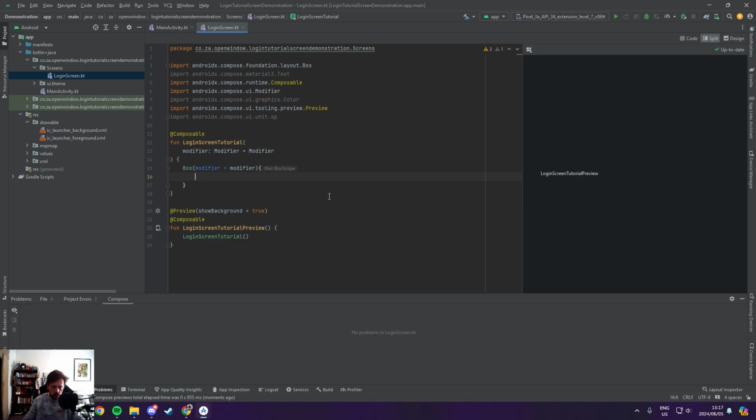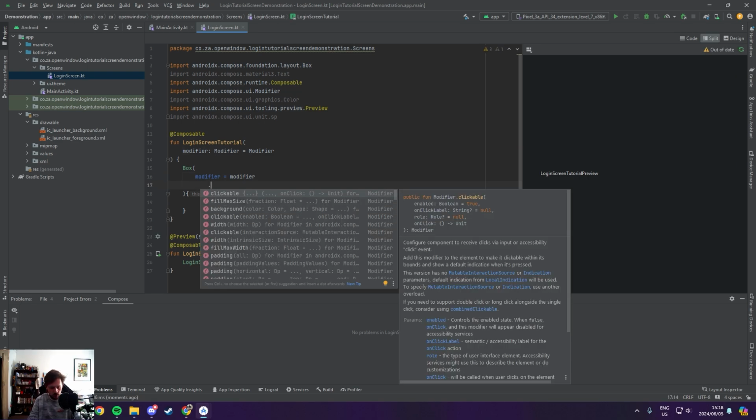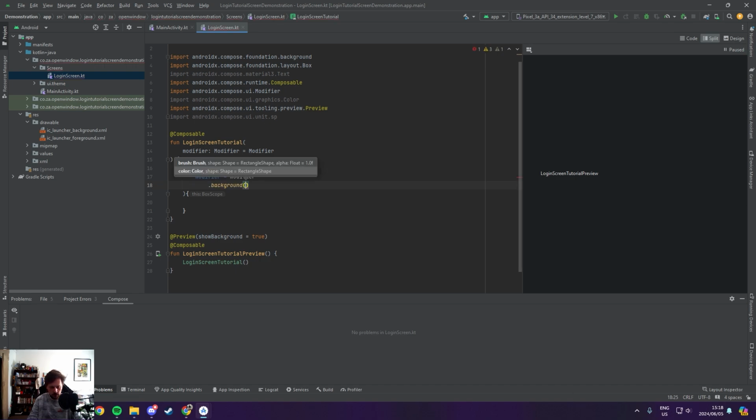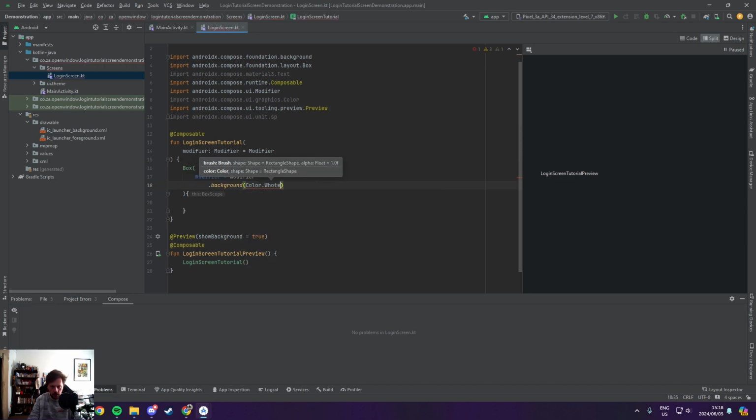We're going to start off by making the box, give it a background color, or first we're going to open up the modifier a bit. This is just to keep the code nice and tidy. We're going to do background and set the background to color.white.